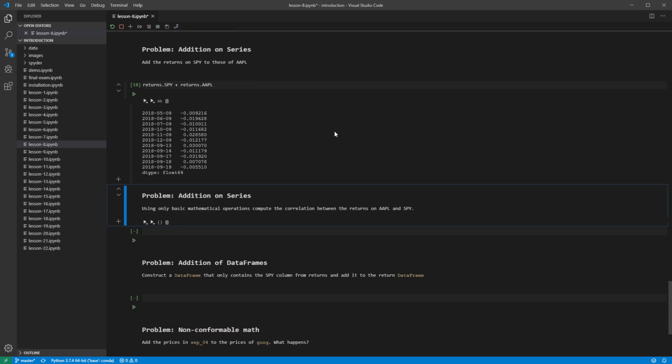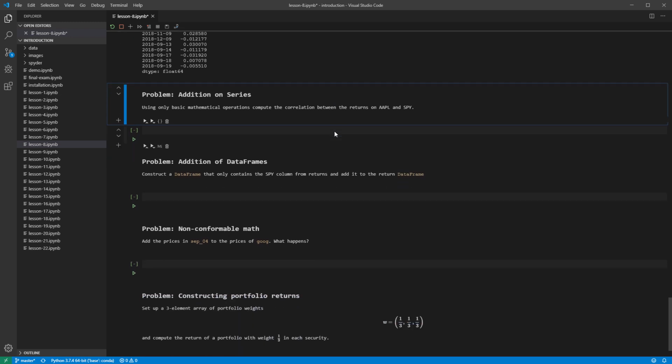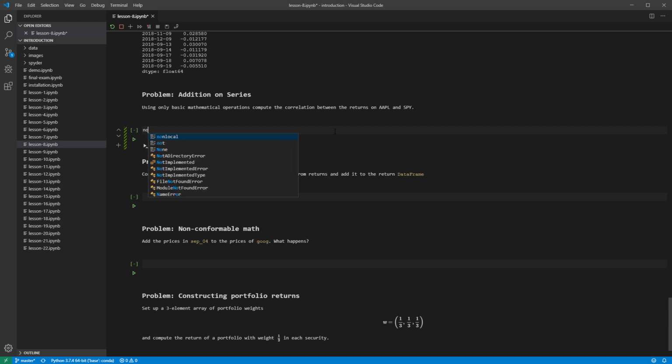First, we need to get the number of observations. We can get the shape of a series or data frame using the shape property. This returns a tuple with as many elements as the number of dimensions, one for a series and two for a data frame. The first entry is the number of observations in a series, or the number of rows in a data frame. We can assign this value to the variable nobs.